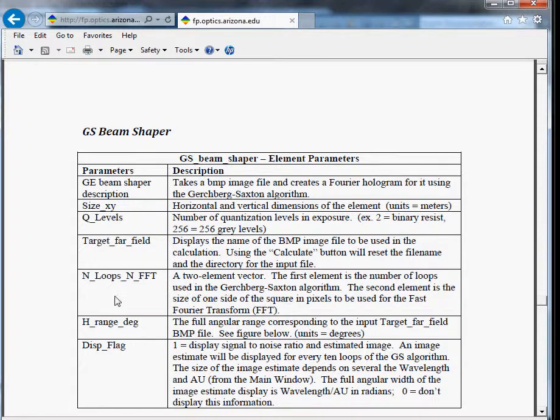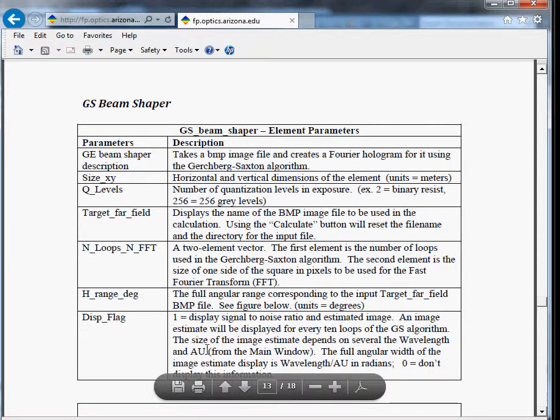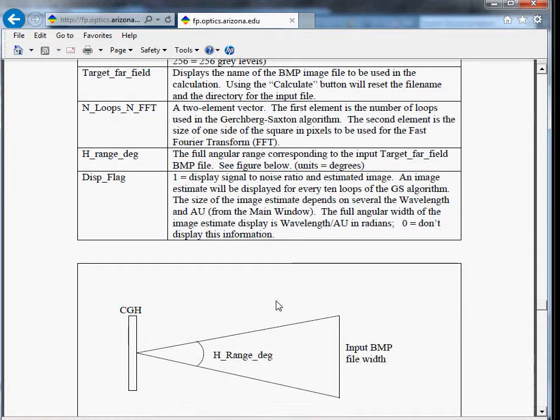And then you have a two-element vector. The first element is the number of loops, and the second element is the number of pixels in the fast Fourier transform. And this will determine the size along with the sampling on the master panel. And then the horizontal range is the full angular range corresponding to your target far field BMP file that you'll load in here. Okay, and I'll try to describe that in a minute. And the display flag, if it's one, it'll display some intermediate calculation results that will show when we do the calculation.